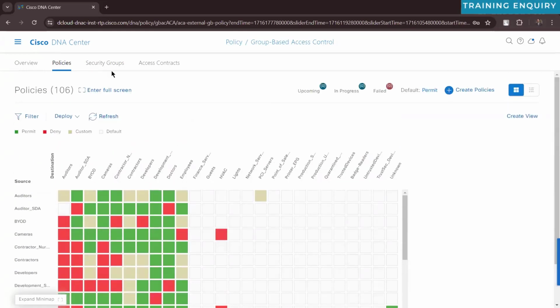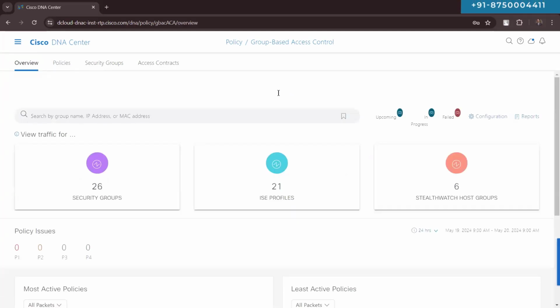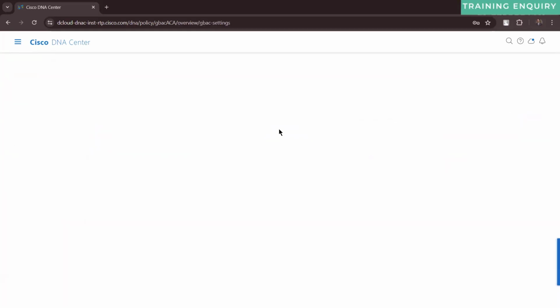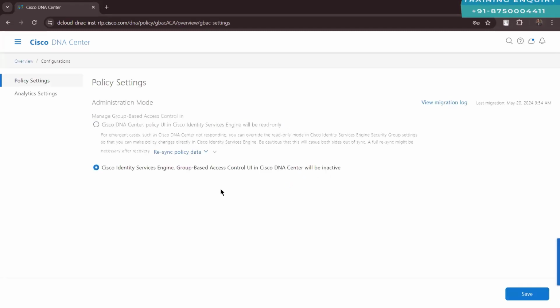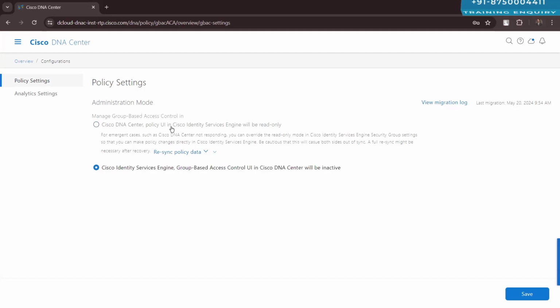So we get the option: do you want to make the DNS Center the front end from where we do the policy configuration, or do you want to make the ICE the front end for configuring everything? That is completely up to you. But if you use DNS Center for the policy UI, then ICE will be read only. If you use ICE, then you can manage everything from the ICE, and DNS Center will be read only. Both will not be allowed.